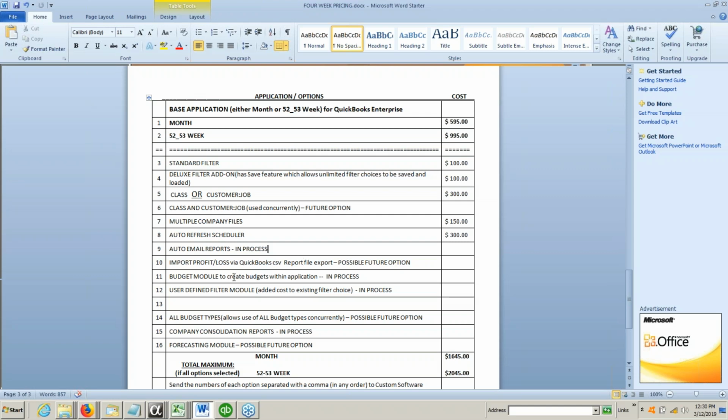Budget module. Some people want to create the budgets outside of it because it's more easily changed. Use it for forecasting, possibly. You can change it within there. That's in the process. It's almost done. Eventually, it's about 3/4 of the way done.